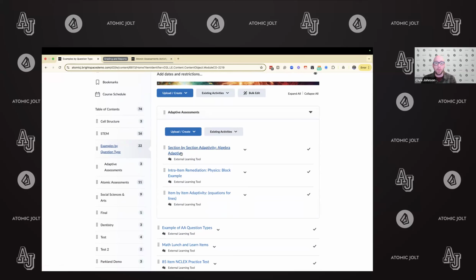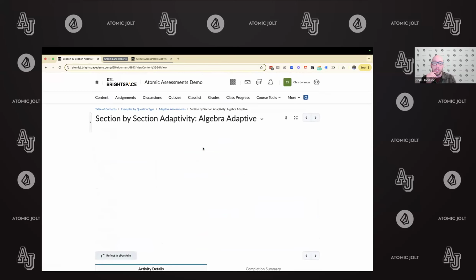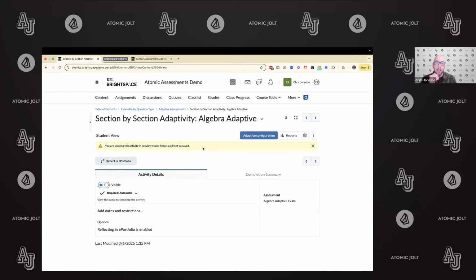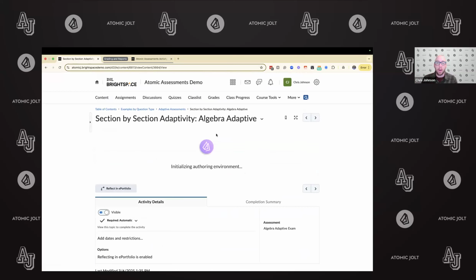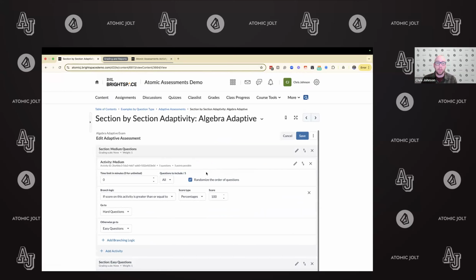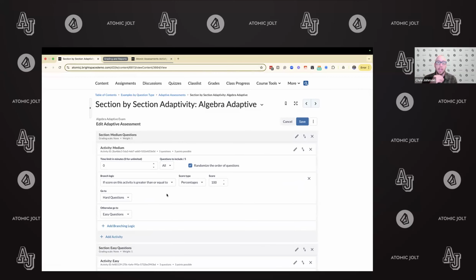Here's an example of how we can do it section by section within each question, or how they answer each item determines what question they're delivered next. So if you're really trying to differentiate your students' learning, you can do that through our adaptive capabilities, which again allow you to branch and meet each student's needs individually.